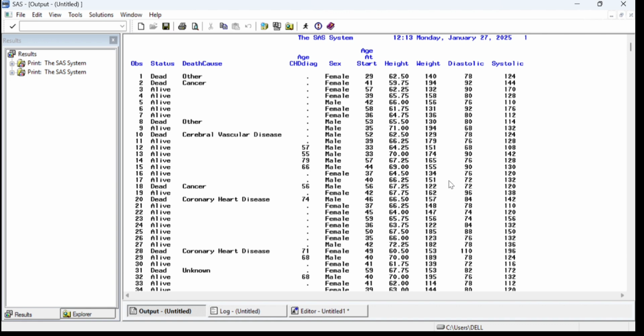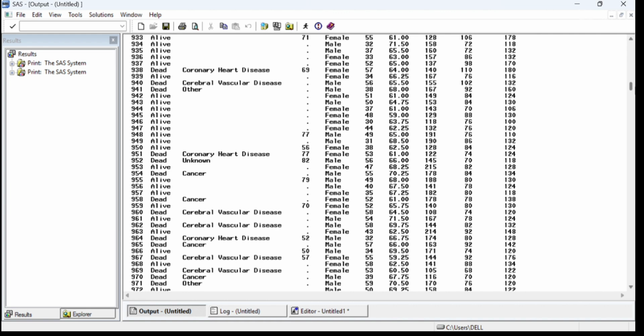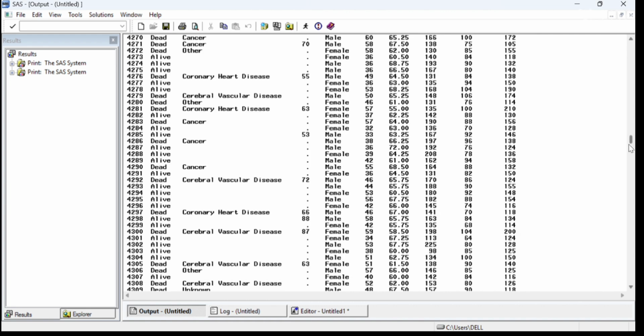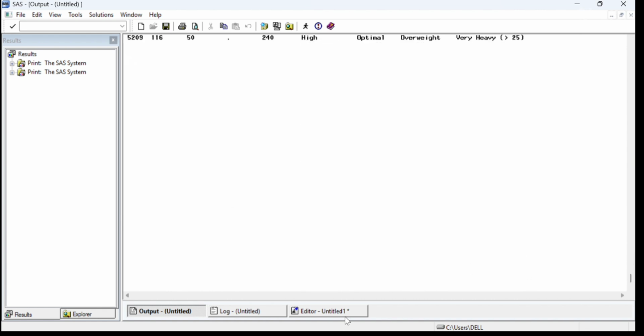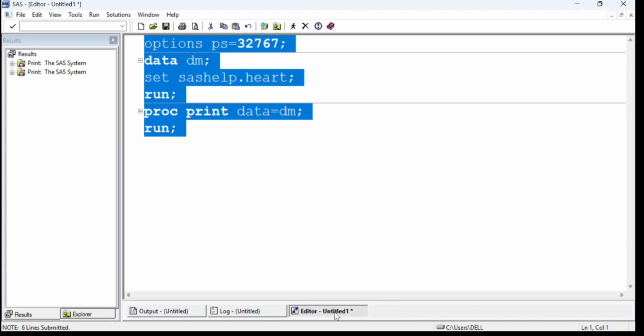Now you can see, as I scroll up, all the observations are in one page, without any column names in the middle. I'm scrolling down, you can see clearly. Page size will work like this, up to 32767. Got it? Line size works for the variables and page size works for the observations. Keep this in mind.